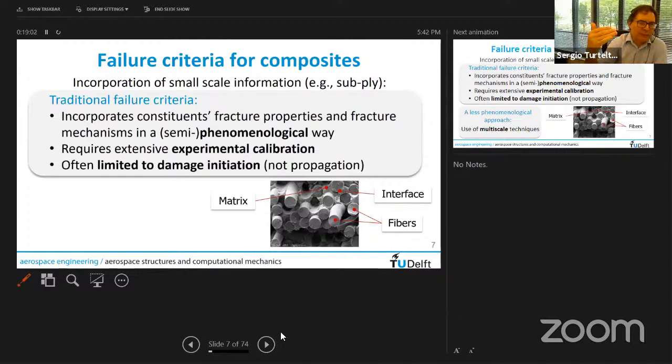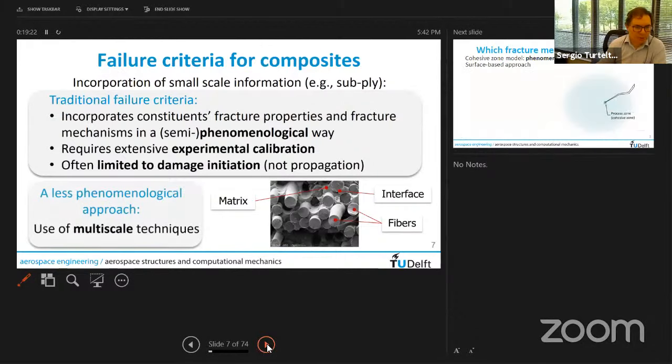So in order to tackle these limitations of the traditional failure criteria, which are perhaps too phenomenological, require a lot of experimental calibration, and in particular are limited to damage initiation, one of the possible ways to move forward is to look at multiscale methods, a slightly less phenomenological approach, as I like to call it. Now, when it comes to fracture mechanics, you may know that there are many different methods to choose from, and everyone is very passionate about a different method, in terms of how fracture mechanics should be done, this way or that way.